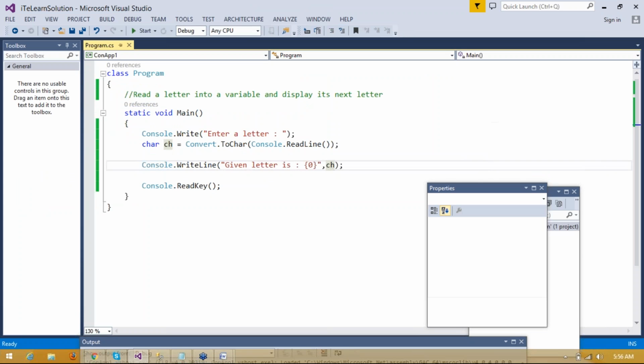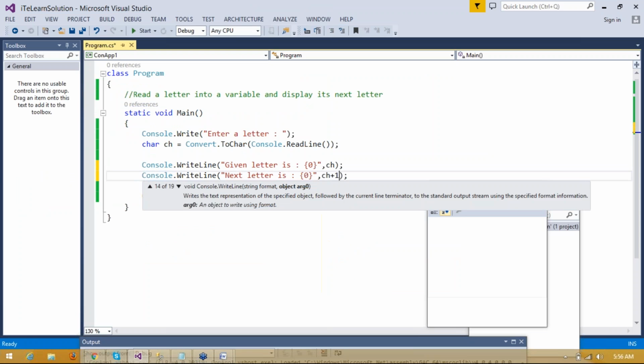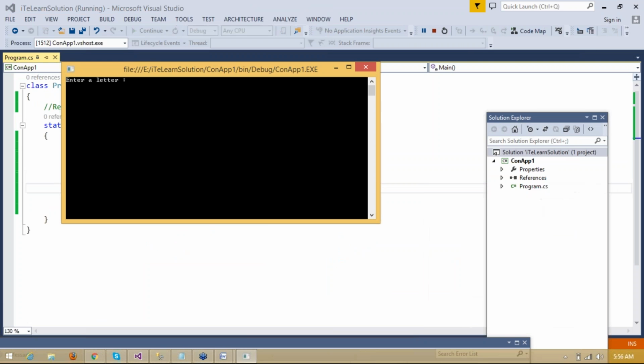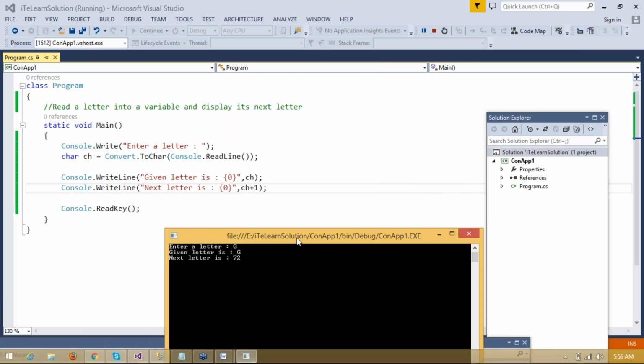Now how to get the next letter? If you want to get the next letter, what do we need to do now? You have to specify ch plus 1. Next letter is ch plus 1. Run this. Let's say I'm giving G. I'll be getting H. See here, but you have a small issue over here.